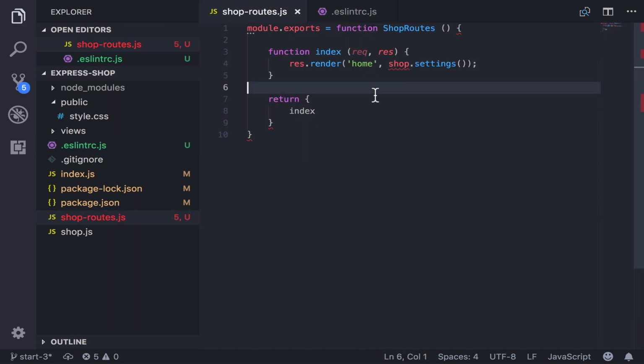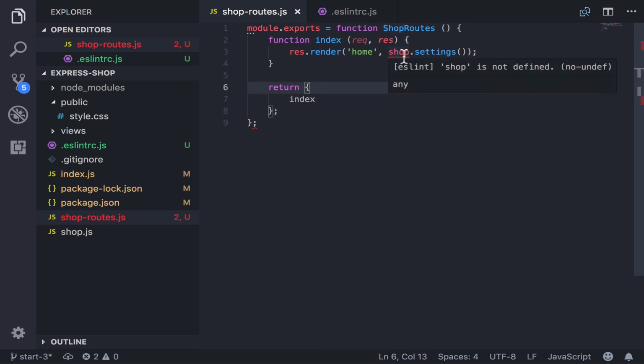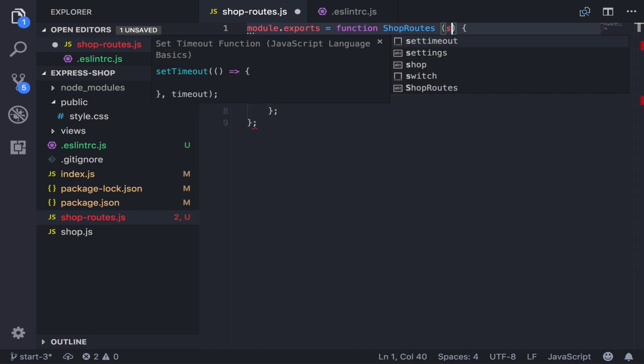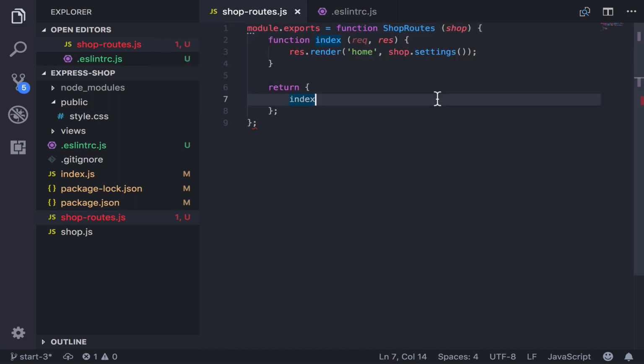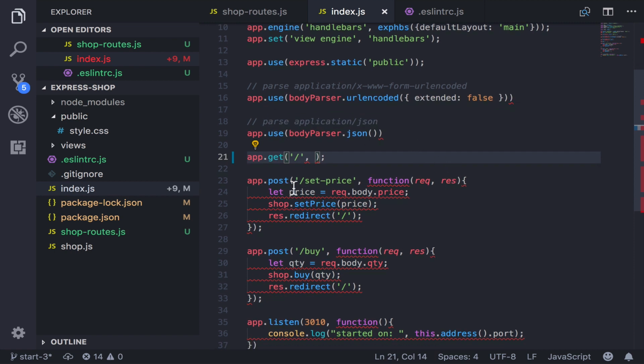See, so now it's looking better. Semicolon here, semicolon here. So now there's just one problem. The one problem I'm having here is the fact that shop isn't here. So I want to pass in the shop factory function as a dependency into this factory function. Okay, I need a new line here. So now I need to pass my shop factory function into my shop routes. I see there's some linting problems here as well.